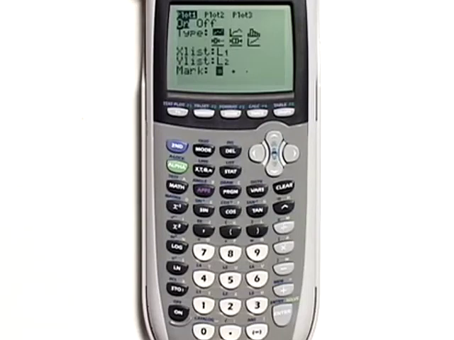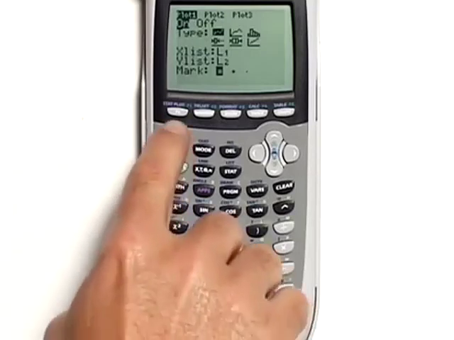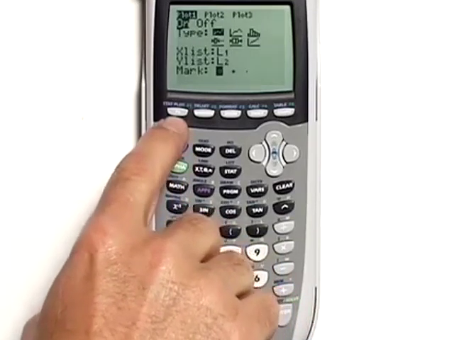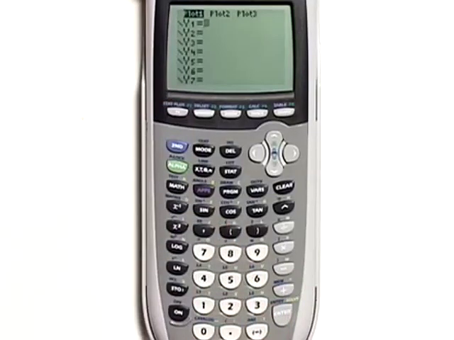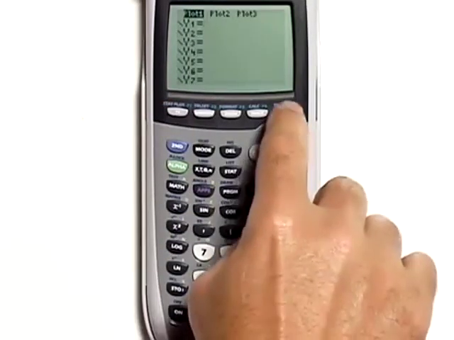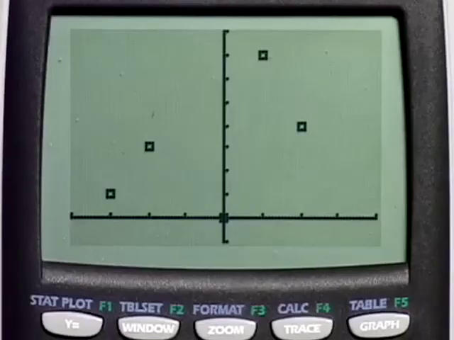So now, let's just make sure that we have no equation editor equations. That is, let's hit the Y equals key, and we don't have any equations there. So now if I hit graph, we will see our scatter plot.